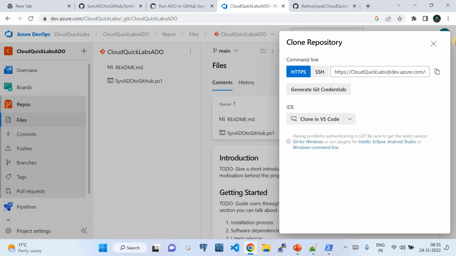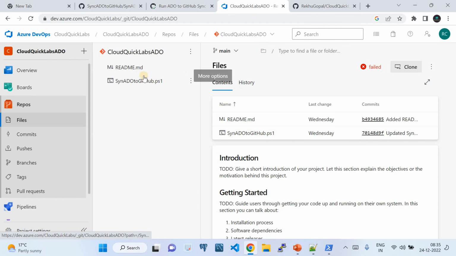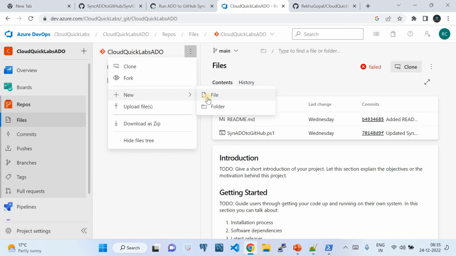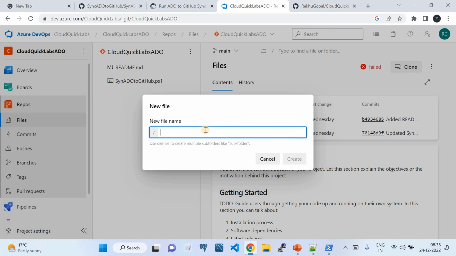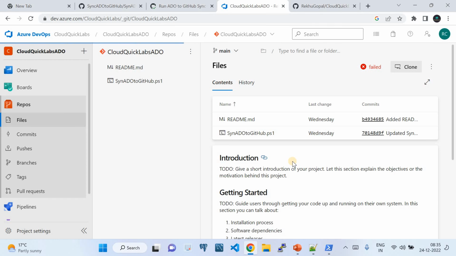Now I will go to this repository. I will add some other file, and I will add one more branch as well, so let's see if it gets synchronized. I'm going to go to the file and create one more test demo.ps1 file. I'm creating this dummy file basically.